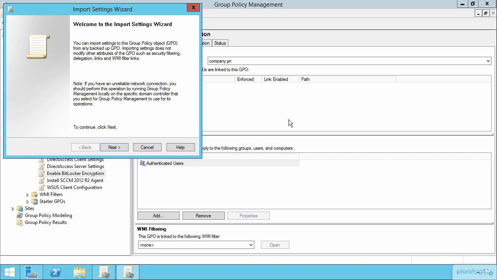As you'll notice, importing those settings does not modify the other attributes of the GPO, like security filtering, delegation, links, and WMI filters. These are all contained within Active Directory itself. All those configurations are over there in AD and its database, as opposed to the contents that exist in the sysvol, which is what we're dealing with here.